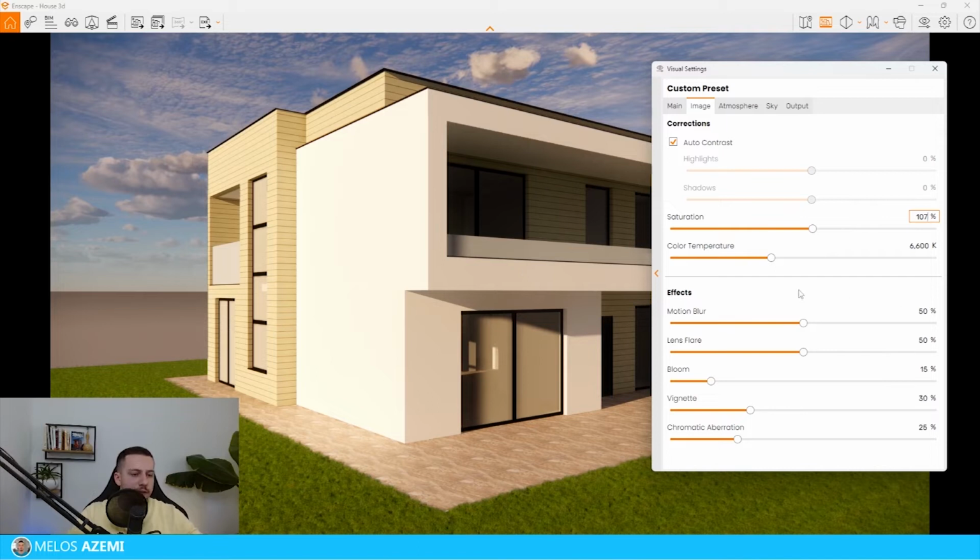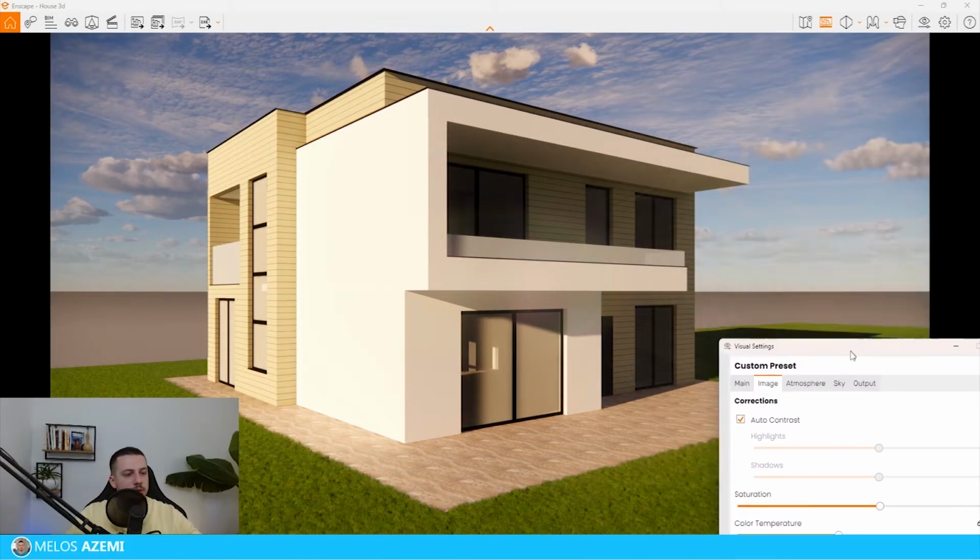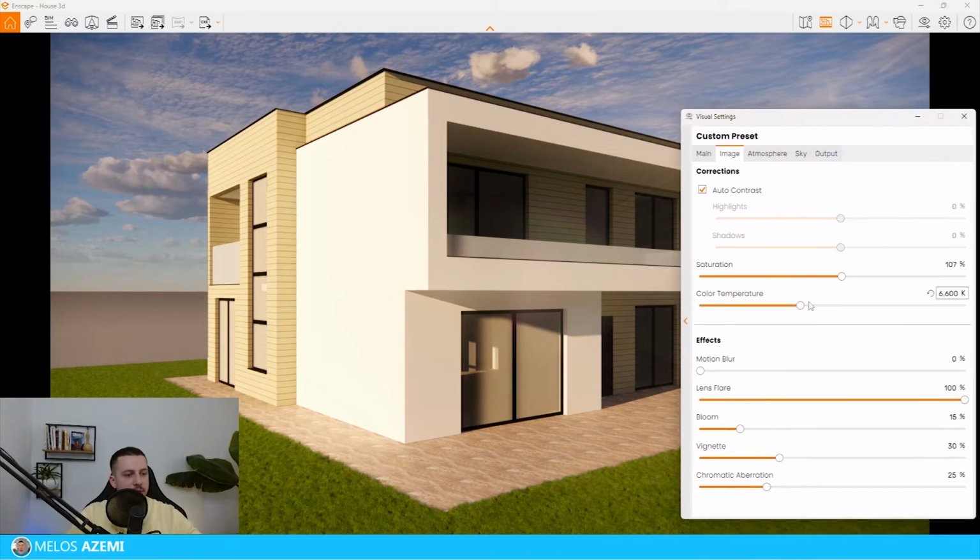And as far as the effects go, you can see that the motion blur, the lens flare, the bloom, the vignette effect, and the chromatic aberration are all turned on. I personally don't use any of these unless I want to make a more dramatic image, and that would include only the vignette. I will take the lens flare completely off. As you can see, this is the effect that the lens flare has, and we don't need to make it look like that.